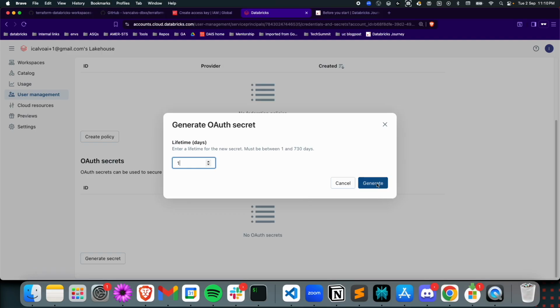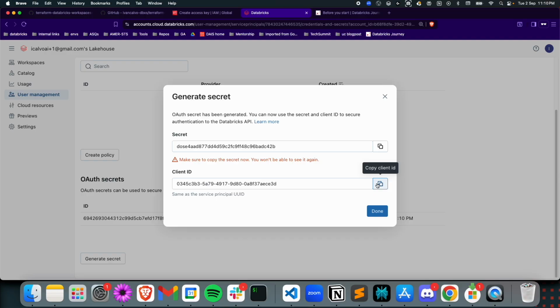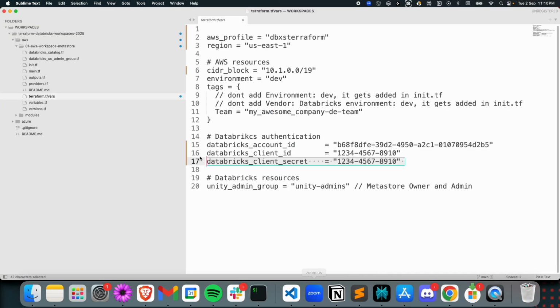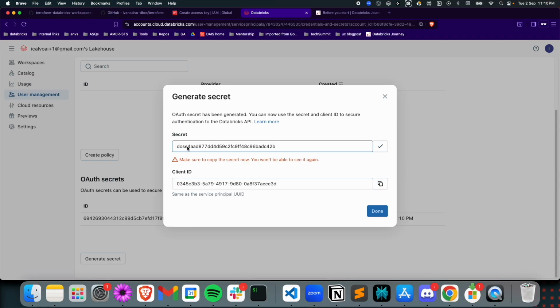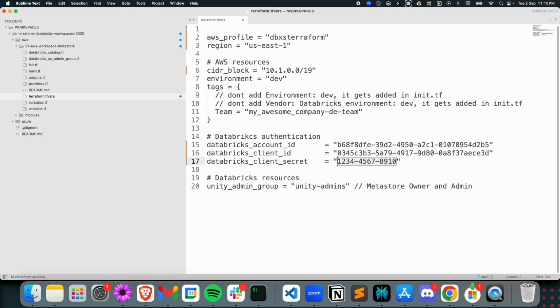We're going to scroll over here on the auth secrets and let's create a new secret. I'm going to create a secret where the lifetime is just 1 day because it's a video. You're watching this video, you're not going to use my secrets on your deployments. I'm going back to Sublime Text. So the client ID, this one right here, and the secret, this one that starts with DOSE. Okay, and that's it. So we already have pretty much what we need.